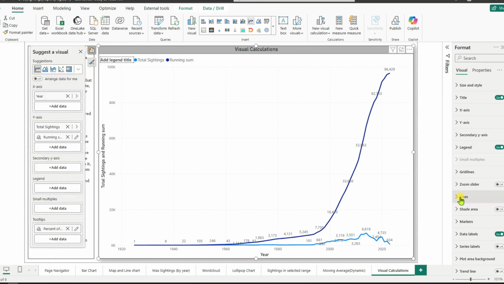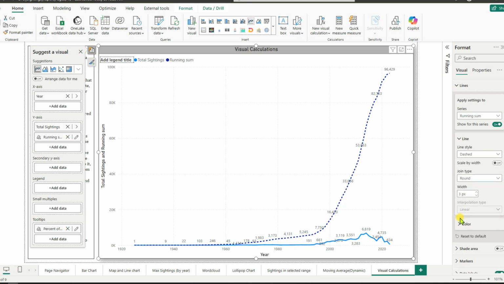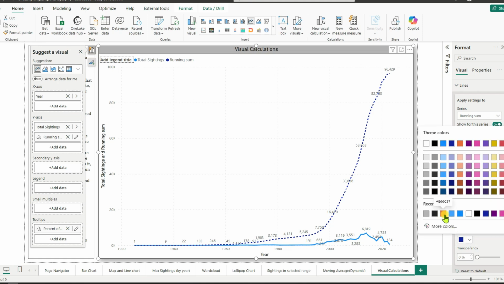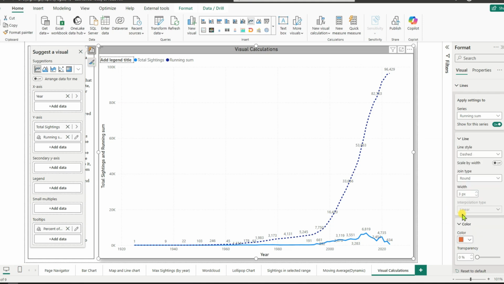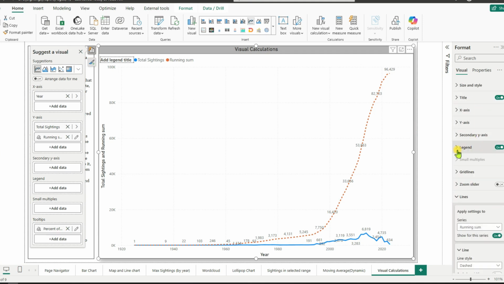And we can make the changes, the look and feel part. We can change the color of running sum. We can make the type of the line to a dashed one. And also we can change the color, so that you can distinguish between both the running sum and the total sightings. I think this is a standard thing. I think you are used to it by now. So make those changes and keep trying to improve the visual, so that you can get the best out of the visual.